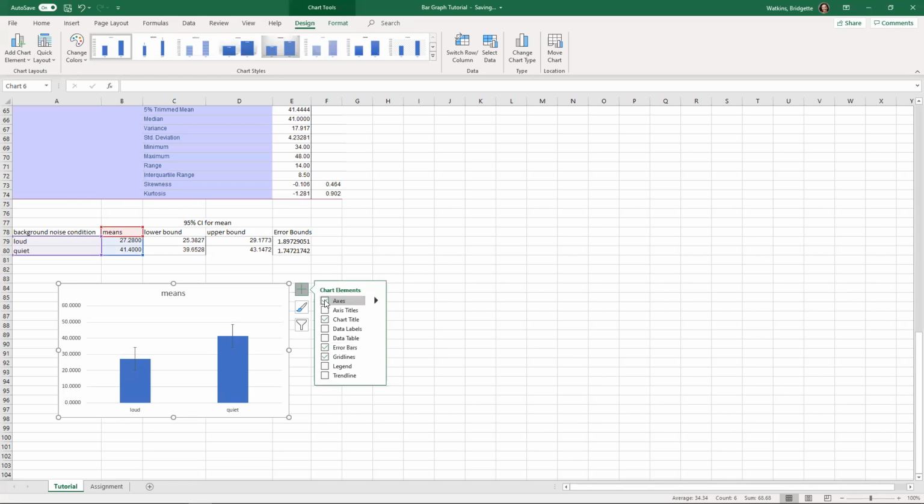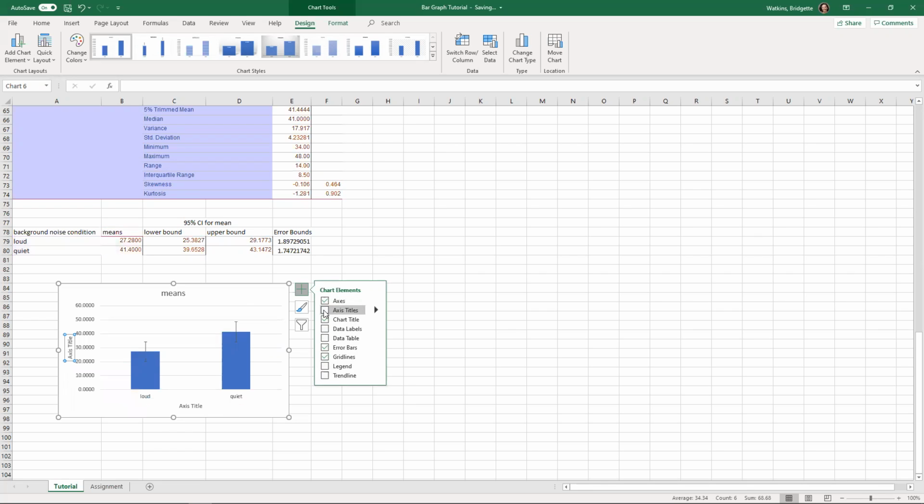Now, while I'm here, I'm going to check and uncheck the things that I do or do not need for APA style. So we do need axes. We do need axes titles. We don't want a chart title because we'll add that in Word. We don't want data labels or a data table. We do want those error bars. We don't want grid lines. And we don't need a legend or a trend line in this case.